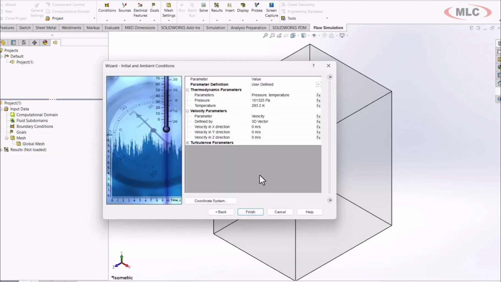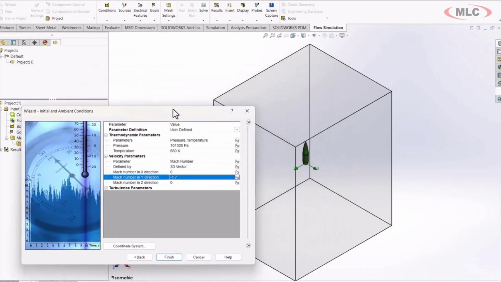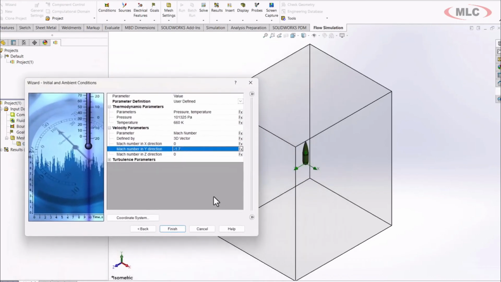We'll leave our default settings for adiabatic walls. And I'm going to go in here and just verify that all of this looks correct. So temperature, let's jack this up since it's going to be flying pretty fast. And we're going to have this going at 1.7. Now I actually need to change my velocity to a Mach number. And now we've got a negative 1.7 Mach for our airflow around this. And it's going to be traveling in the negative Y direction.